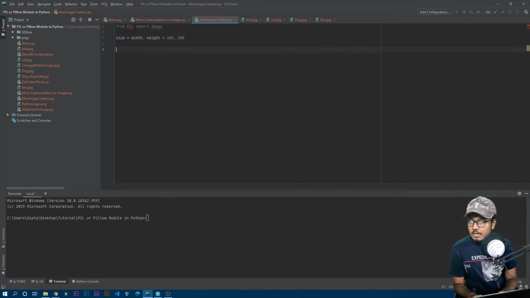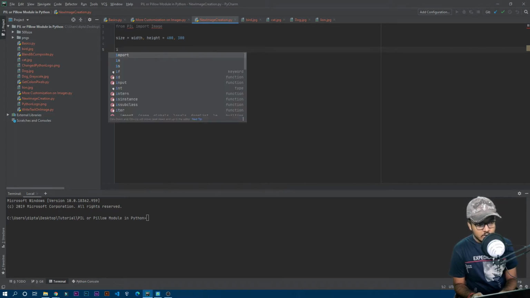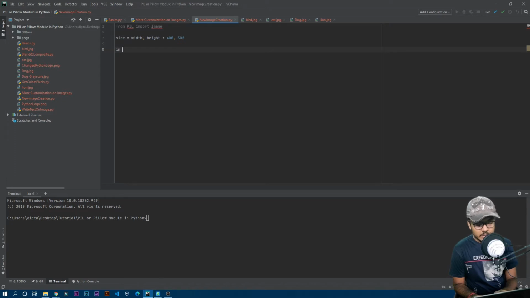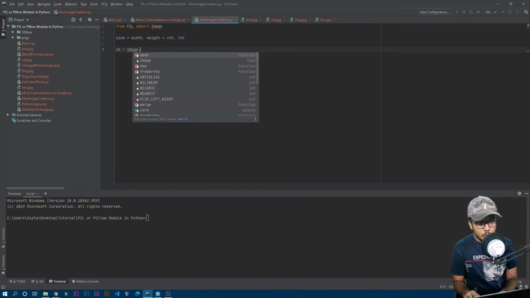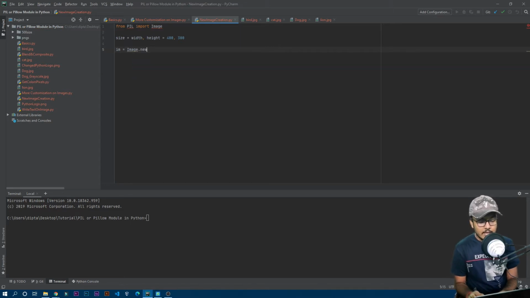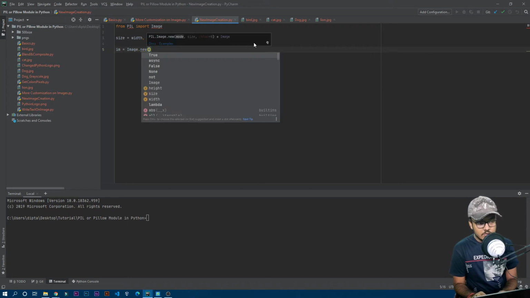Now let's create a new image. I'll make one variable called im, that will be Image. Then we need to use the Image module, and it has a function called new. Inside the parentheses we obviously need to pass the size, but before that we also need to pass some colors.